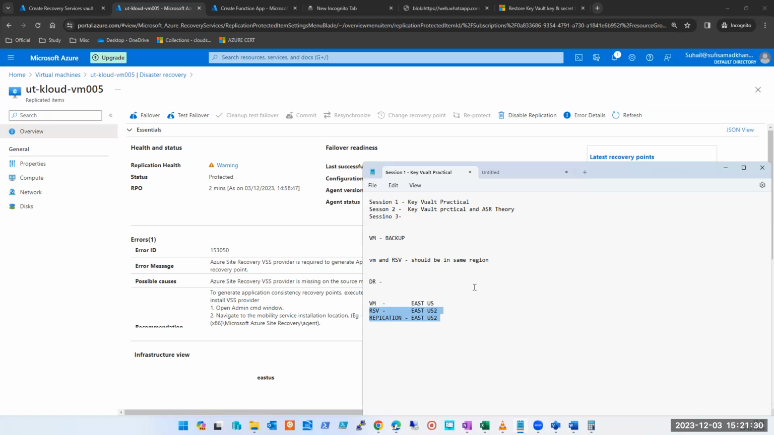That is the reason we are paying, or they are paying, so much for this. Otherwise, backup would also have worked, right? I would have taken a backup in some other region and restored from it. But they are paying so much for this because they want their application up very quickly.